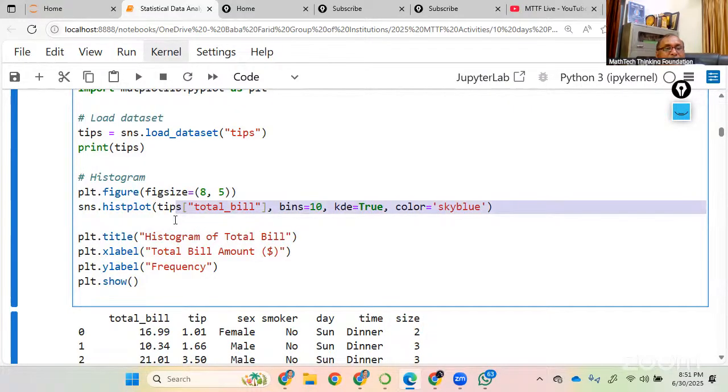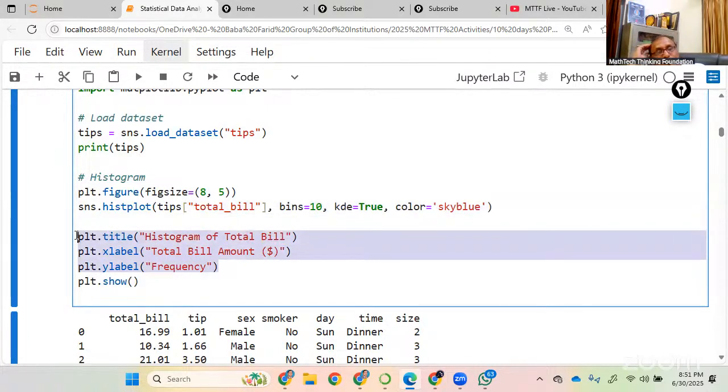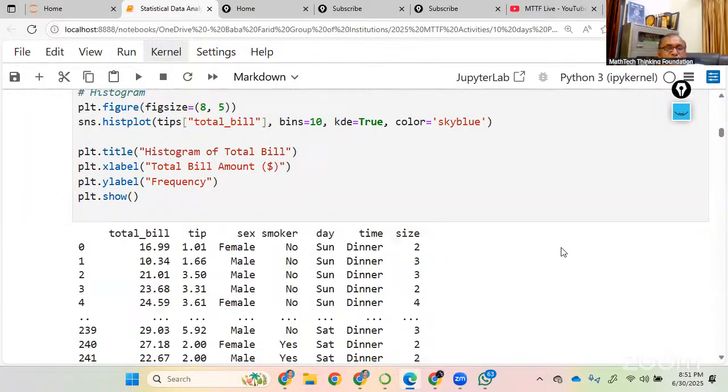There are several parameters inside tips, but we are taking total bill, and bins 10, KDE true. The KDE curve will be there inside the visualization, and the color we are using is sky blue. The other statements are used for the title, X label, Y label, and the last statement, plt.show, to visualize the data. All these things we have discussed in the previous lecture, so I think not too much explanation is required.